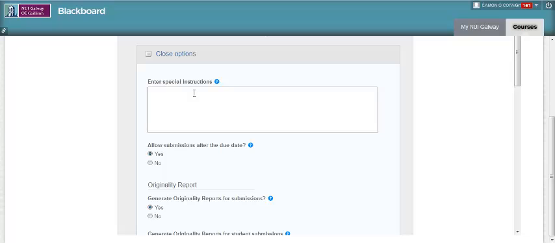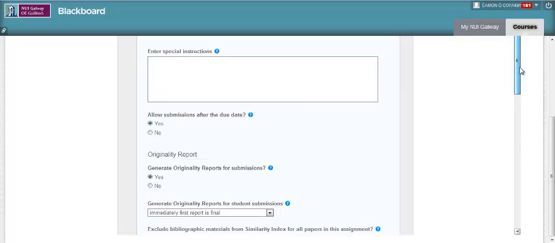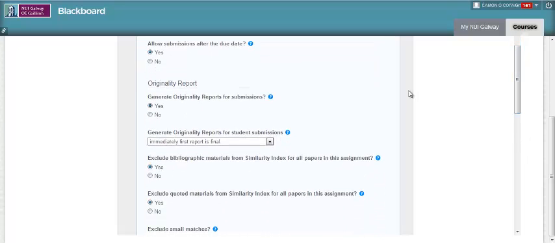Enter special instructions. You can put in whatever you want. Allow submissions after the due date. I think it's important to say yes to this. You'll still be told if submissions are late, so you're still aware of what has happened, but at least you have all the entries, all the submissions.